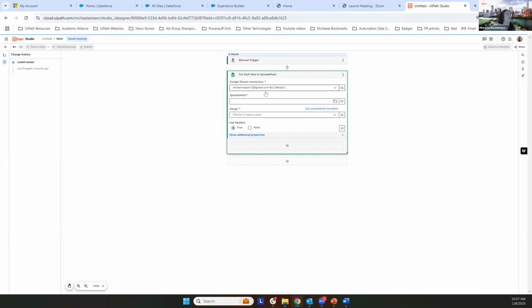All right, so then you'll see that it already automatically pulled in that connection that I had set up previously with the integration service. Don't worry that mine has number 2 after it. It's just because I deleted my connection so that I could do it here live with you all today. We're then going to select which spreadsheet that we would like to do.